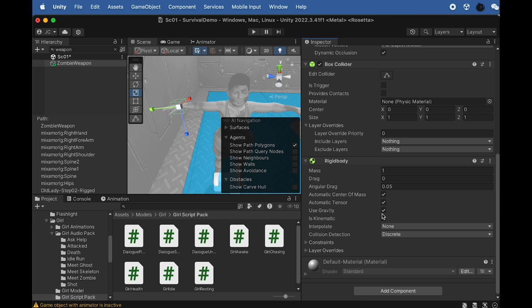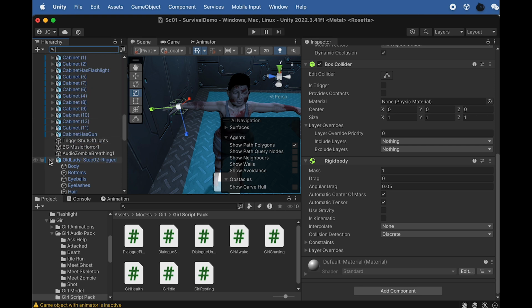I want you to turn off use gravity, so it will not fall. Without gravity, it will stay in place. So with the rigidbody enabled on this object, this object will trigger the girl to talk. That's it. All right, so let me turn this off. Okay, now let me do a full test.